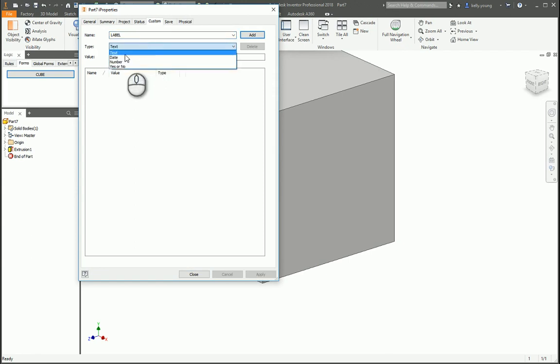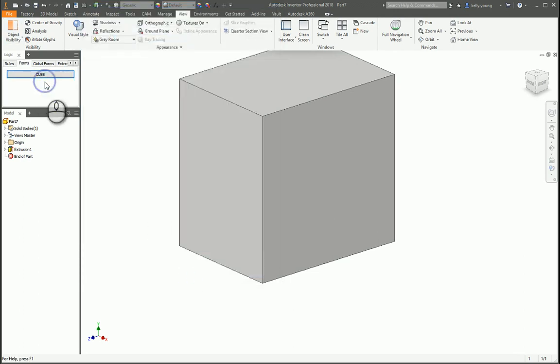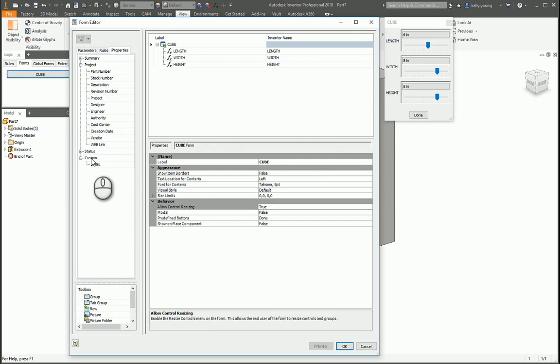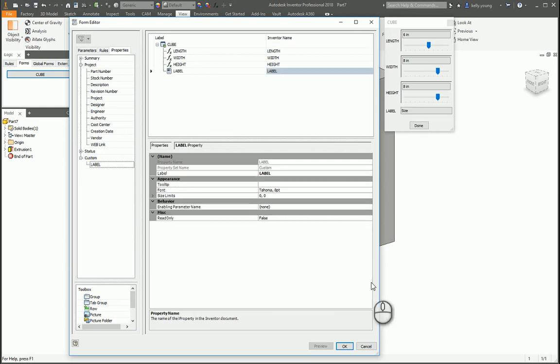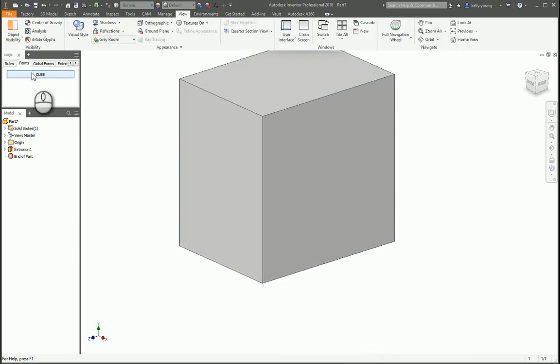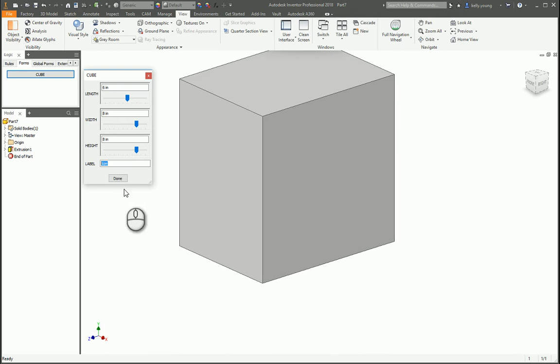label. You have the date and number, so we'll have that just text. Value is size. We can add that. Say OK. Edit this and go to our iProperties. We have our custom. Here's our label. Put that in. Click OK. Now in our cube, we can have that change through here.